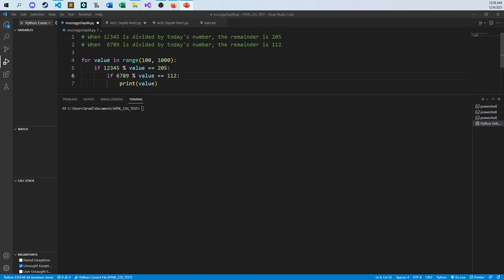So when 12,345 is divided by whatever the answer is, you should get a remainder of 205. And that same value, when divided into 6,789, you should get 112. And that's all there is to it. Each of the answers to these puzzles are three-digit numbers.